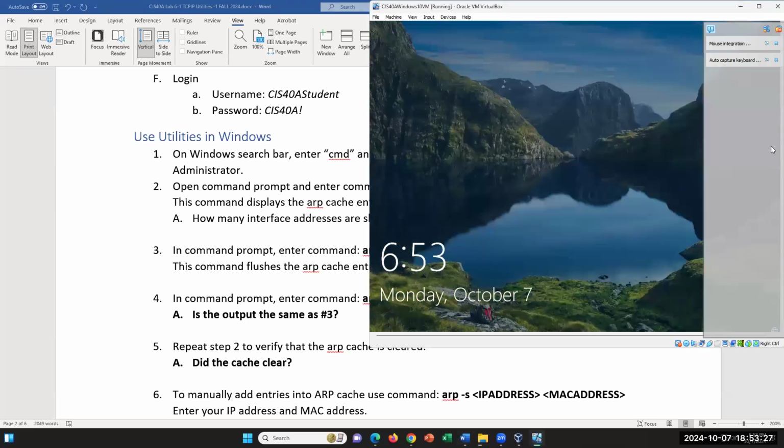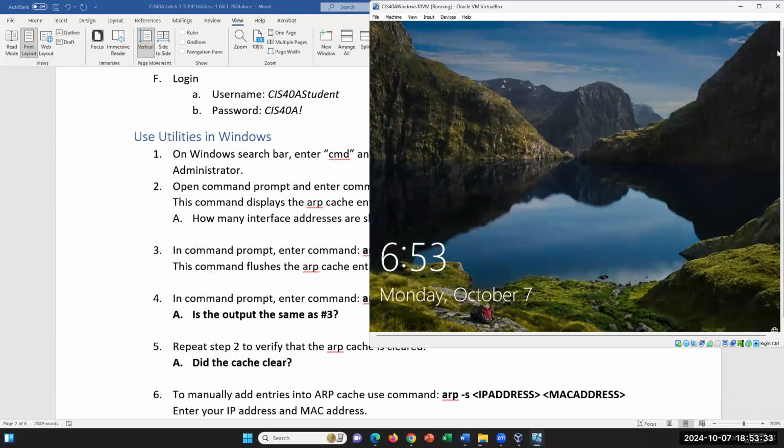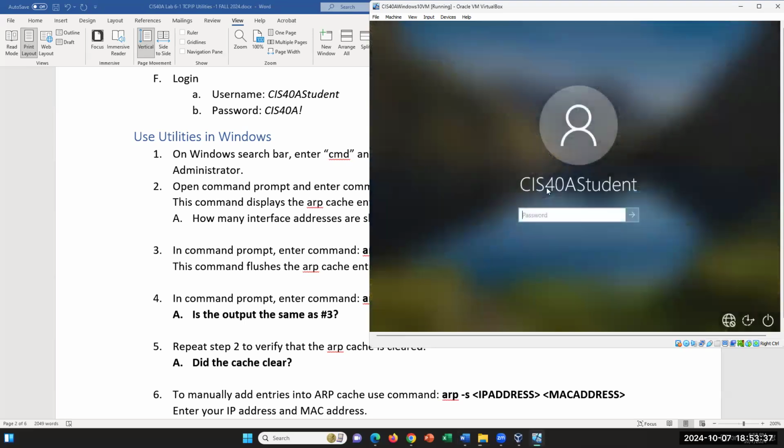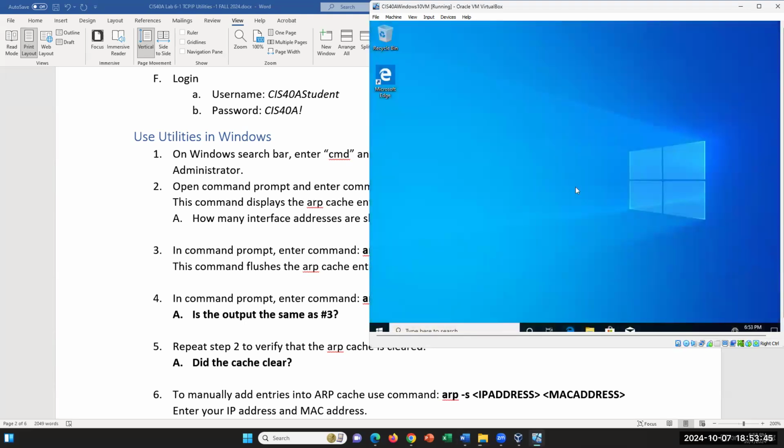Okay, so while that loads, you can close the little thing on the right by clicking the small blue X. Okay, and then click in it. We're gonna go ahead and log in. So I just finished the first part.